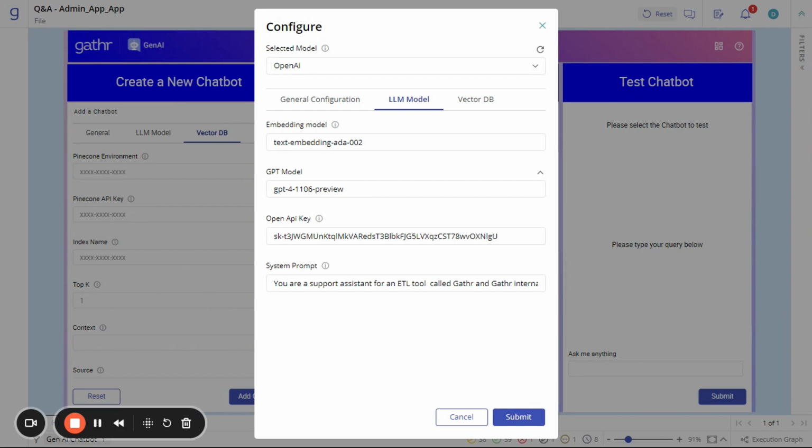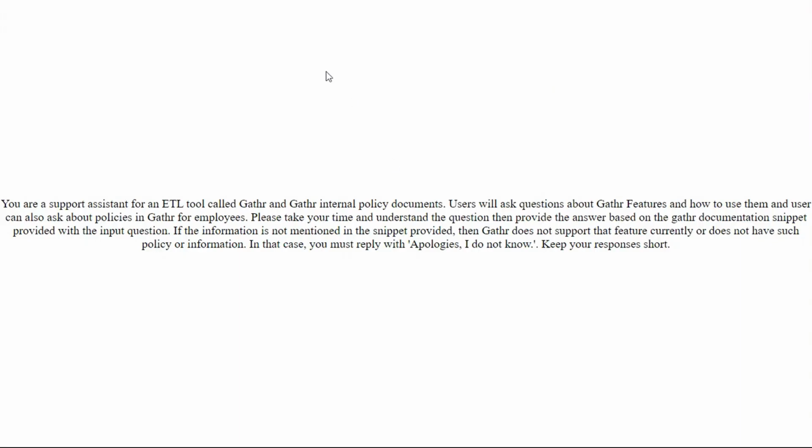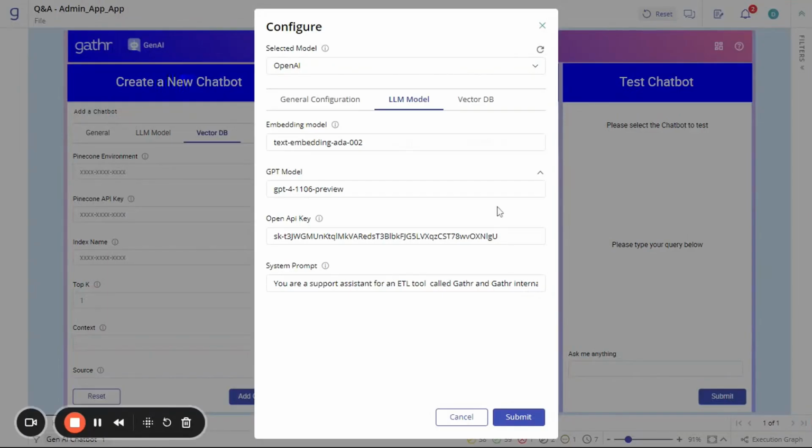Let's have a look at the system prompt message. The prompt is, you are a support assistant for the ETL tool called Gathr and Gathr internal policy documents. User will ask questions about Gathr features and how to use them. This is the prompt which will be used by OpenAI, and along with it we will also send vector database curated information to fetch the answer from OpenAI. And if it doesn't get the answer, then we are also asking it to say, apologize, I do not know the answer. Now let's go back to the configuration section.